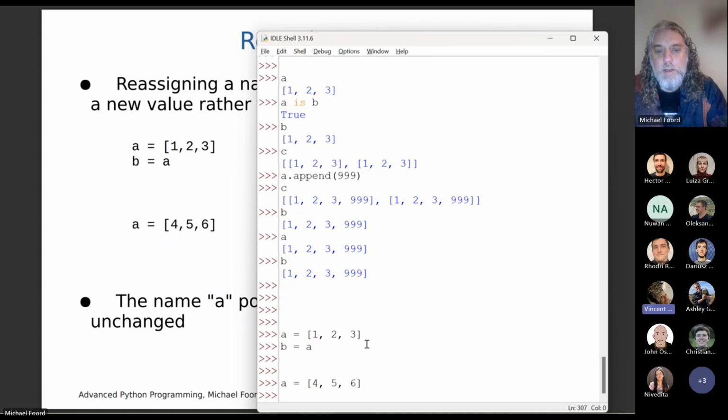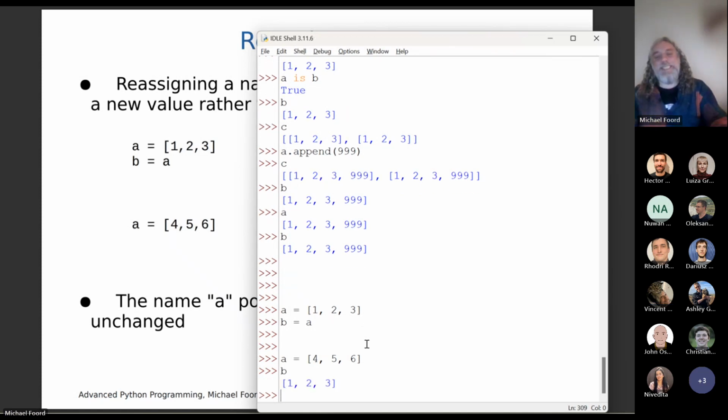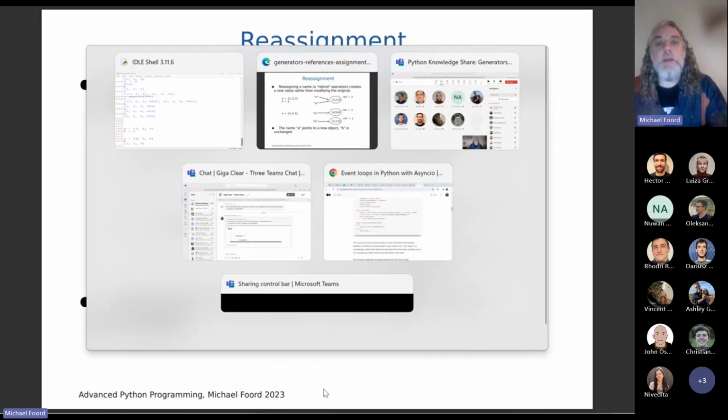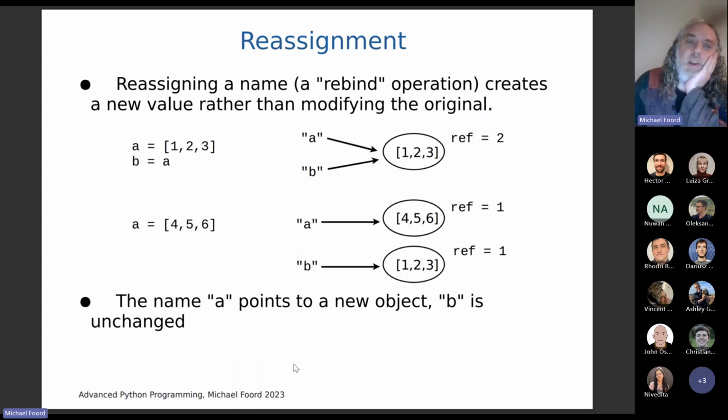Vincent: 1, 2, 3. Yes, well done. And this is in a way why we say that Python doesn't really have variables. It has names that refer to objects, or names bound to objects. Because in the variable syntax of many languages, B would now be pointing to 4, 5, 6. But let's look at what happens here. Well done, Vincent. Thank you.